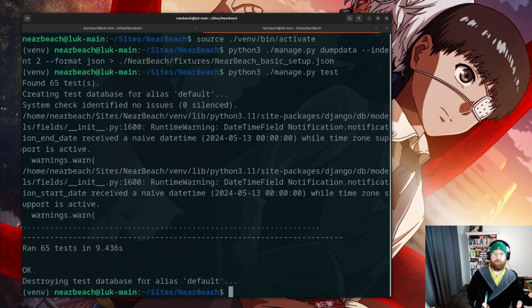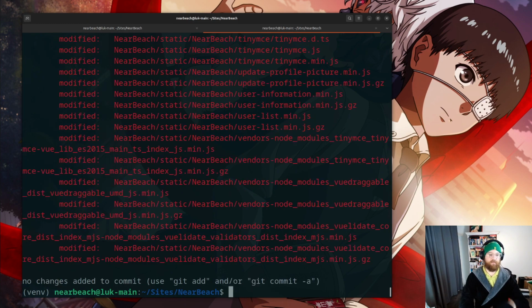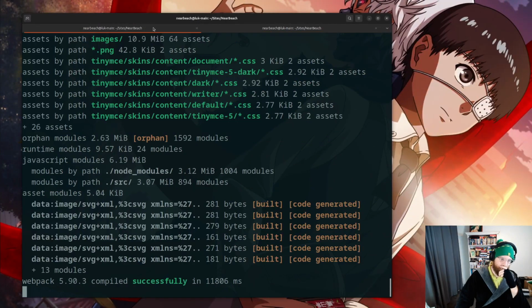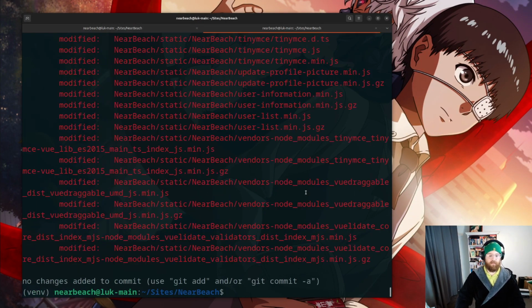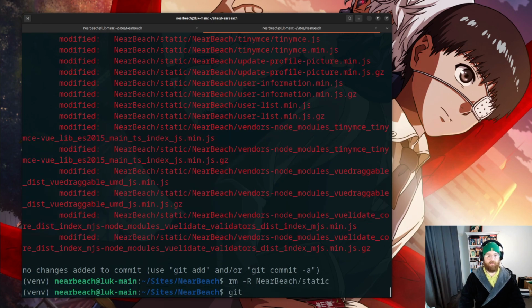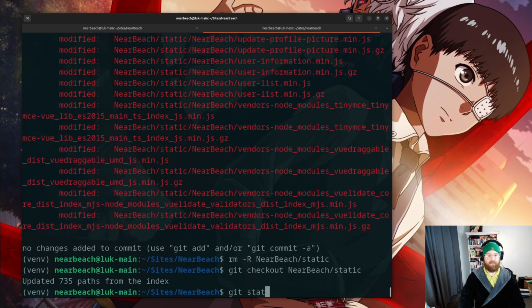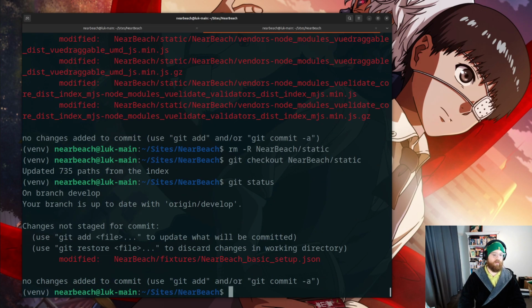And everything ran perfectly fine. So the fixture is set up perfectly fine. If we do git status, sorry, I'm going to kill that for a second. Remove NearBeach static, git checkout NearBeach static, and then git status. So the only thing we've got is the fixture.